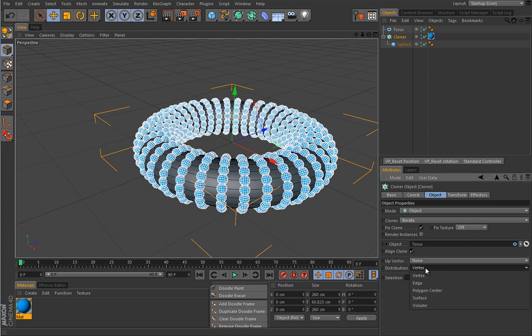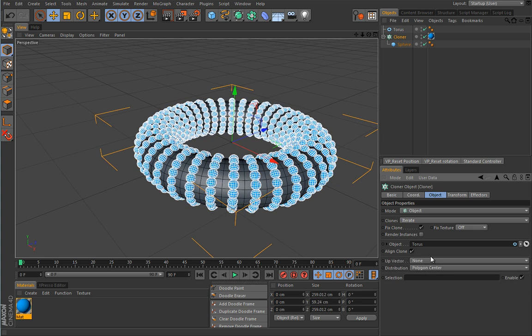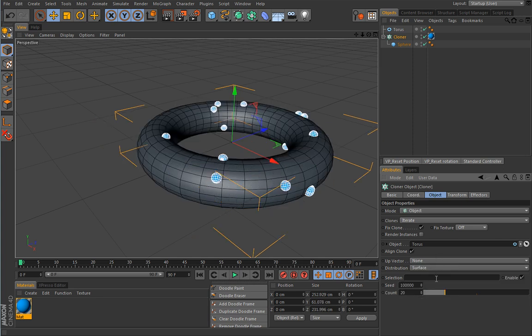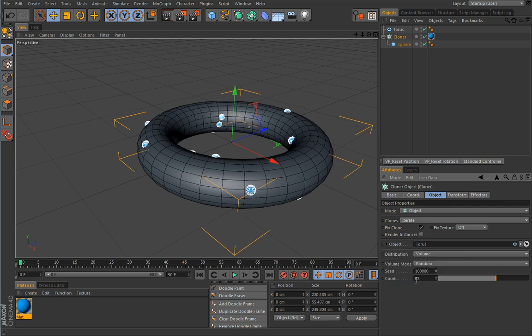So here you will choose how those clones will be distributed, so they can be distributed per vertex, per edge, or per polygon center or surface. And here you can actually set the count and they will appear randomly on the surface. You can even create polygon selections and constrain the creation of clones just to selections. Also, there is a volume option here, which will create the clones in the volume of the object.